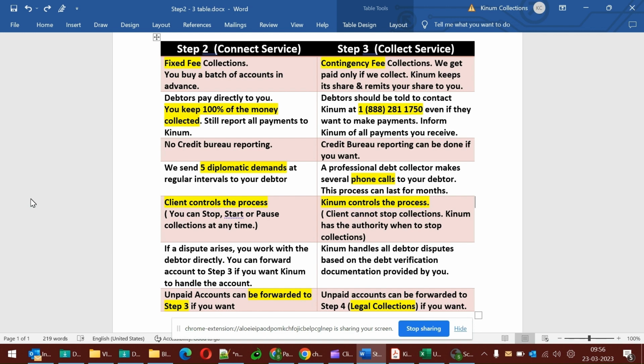Step 3 is also called the collect service. This is a contingency fee service, which means Kinum keeps a percentage of the amount collected mentioned in your agreement and remits the remaining amount back to you. During this process, a professional debt collector will start calling your debtor to recover your money. We can also do credit bureau reporting in step 3 if you want.